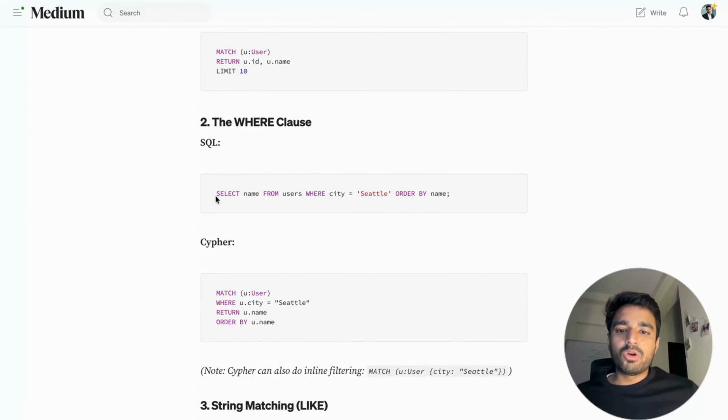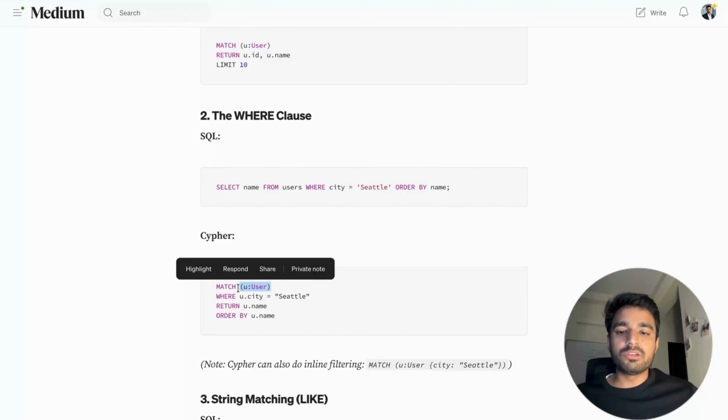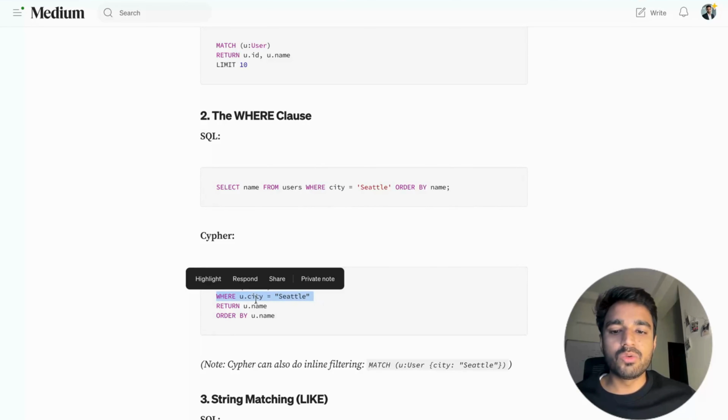If you want to do a where clause in SQL, it's very simple: select name from users where city is equal to Seattle. This is the where clause that we put in SQL. Here, there are two kinds of where clause you can put. First is match user, which will first match all the nodes that have a user label, and then finally you can do a where clause very similar to Seattle.